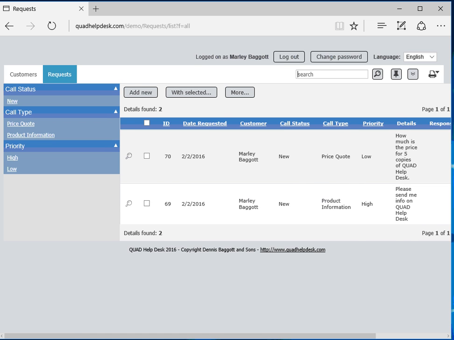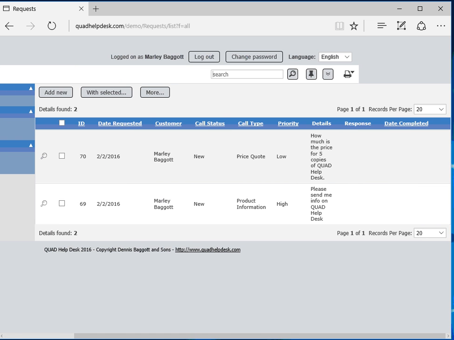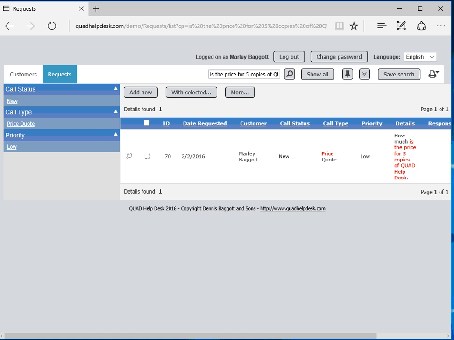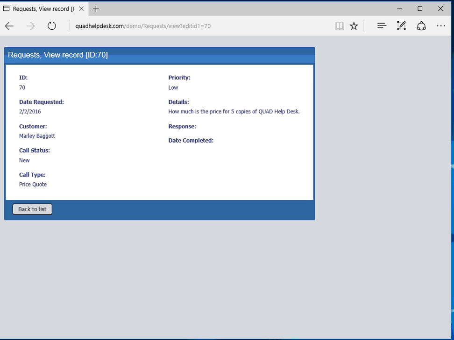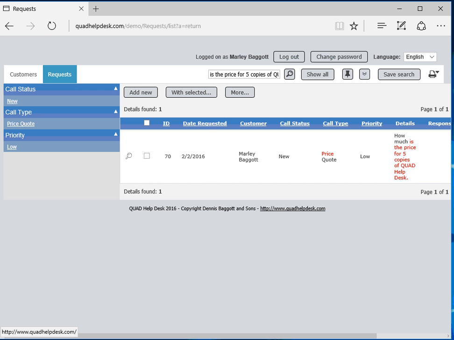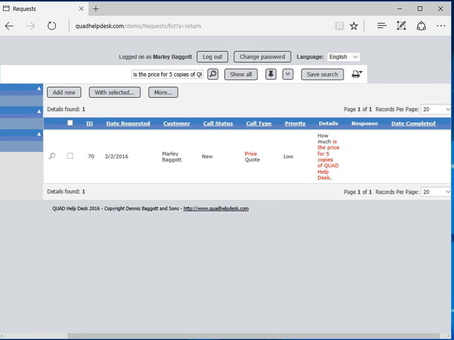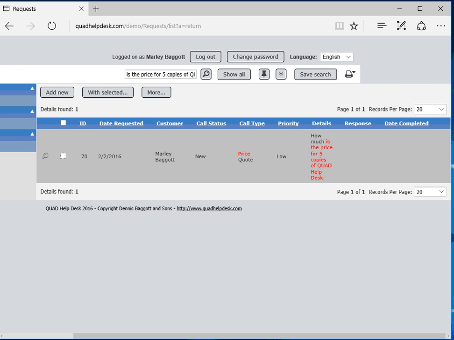I could type anything in this box that I want to search for. And it's found this is the match. I'll click search to show just that record. And here it's got it highlighted. So we can view that individual record. Now, after a staff person has updated a request, you'd see that information on the response, and if it's completed, a date completed.